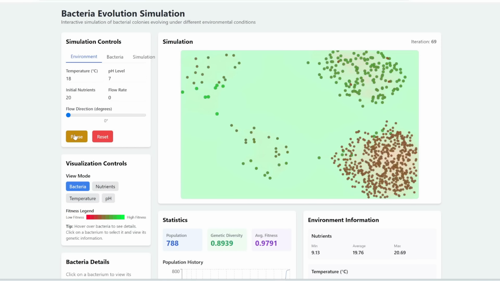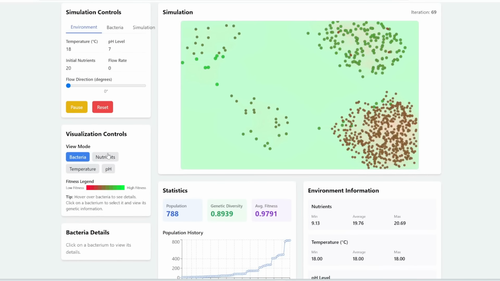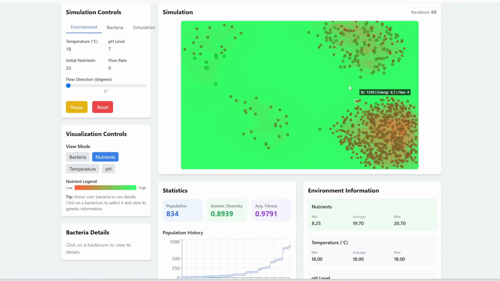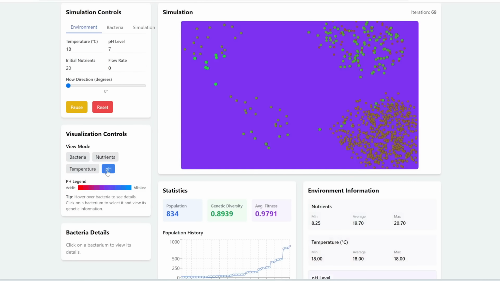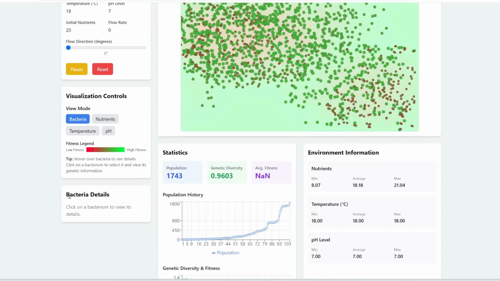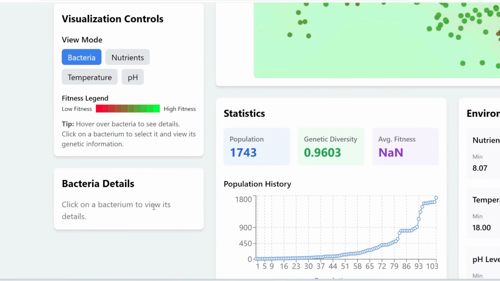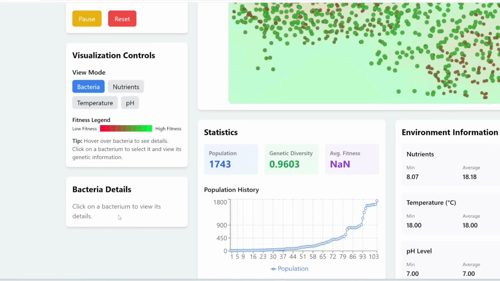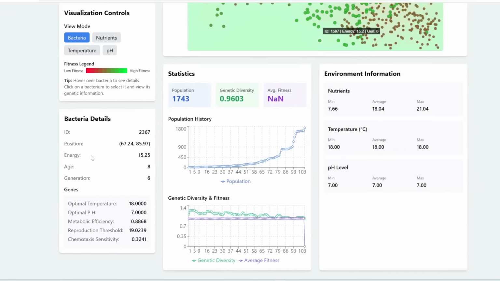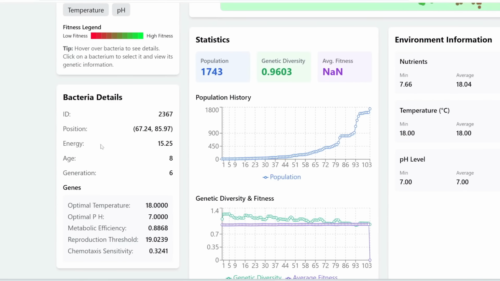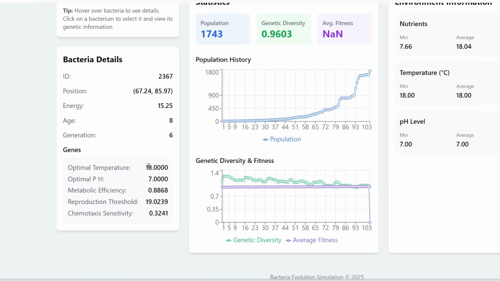Very interesting. And then note that we can specify these different visualization controls. If we click on nutrients, it does this. If we click on temperature, it does that. If we click on pH, it does this. All right. And then here it says bacteria details. Click on a bacterium to view its details. No way. Let me click on this. Oh my gosh. It even gives me the ID, the position, the energy, the age, and the generation, plus the genes that this particular bacterium has.